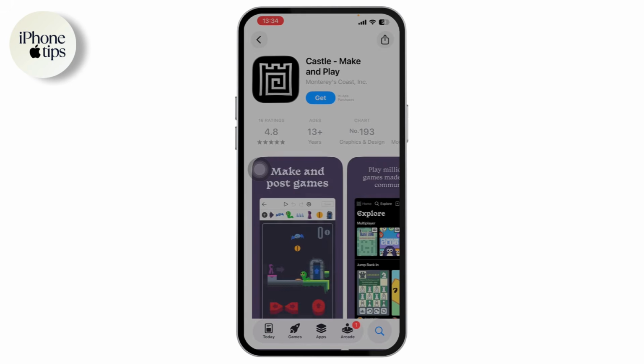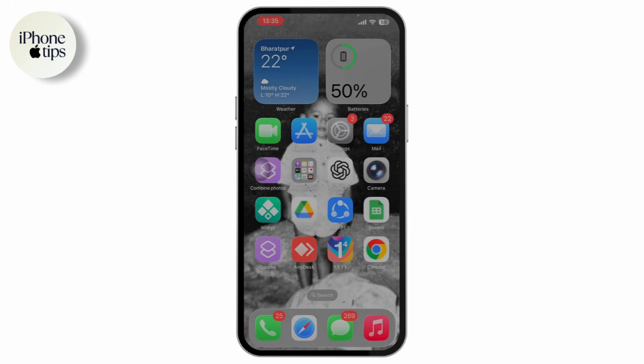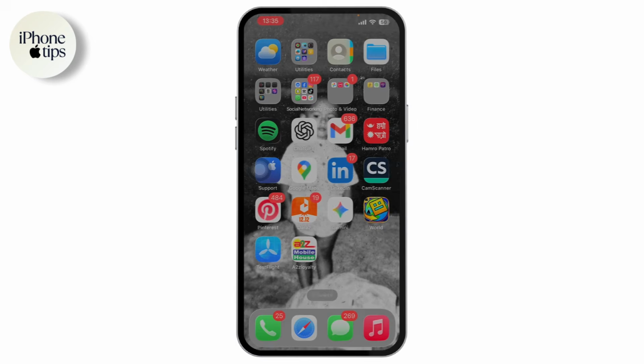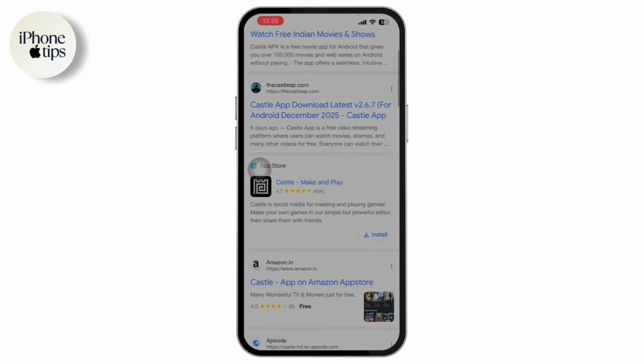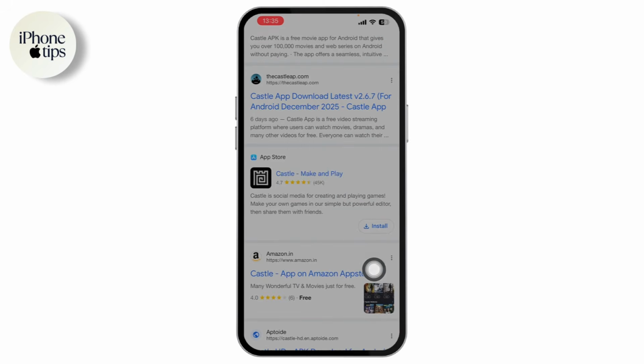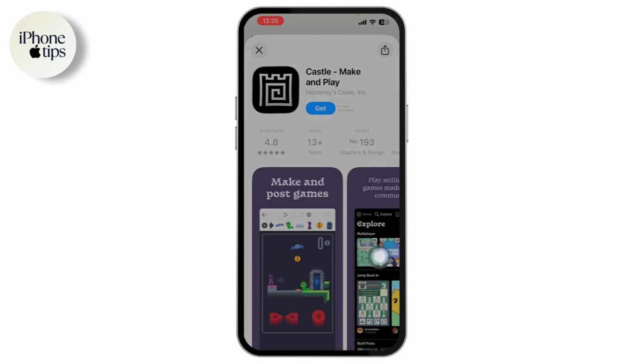But if you don't find the application, then there's another way. You can open up your browser or your Google, anything that you're comfortable with, and search for Castle app. Once you find it, you need to go with install, which will be here on the right side, and tap on get, which is here. And that's it. Within a few seconds or a few minutes, depending on your network connection, it will be installed. That's how you can download and install Castle app on your Android and iPhone.